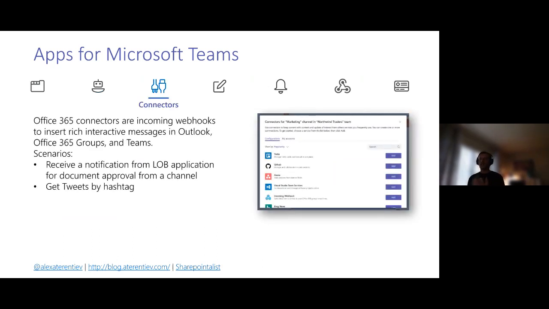Next one is connectors, or Office 365 connectors. They allow you to push your line of business application content to Teams. Basically, they work like an incoming webhook, when an external application sends a specific request to an endpoint registered in your tenant. And when the endpoint receives the message, the card will be displayed in Microsoft Teams. And you can also use Office 365 connectors in Outlook, not only in Teams.